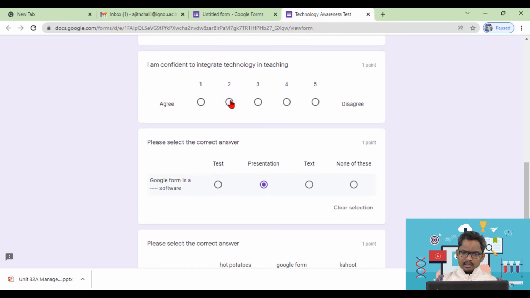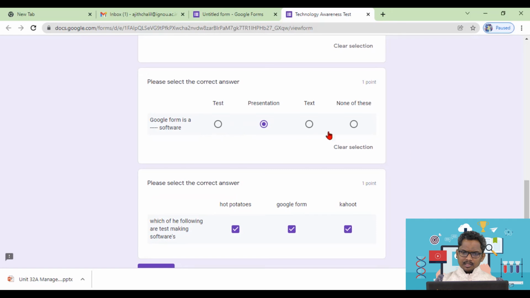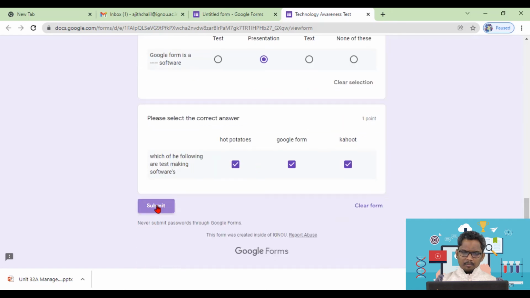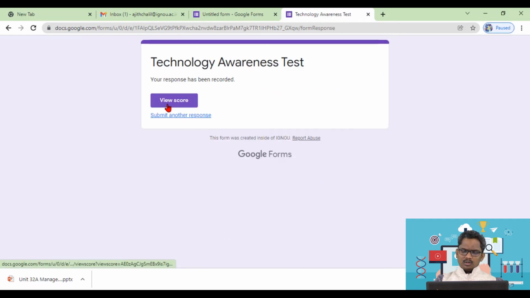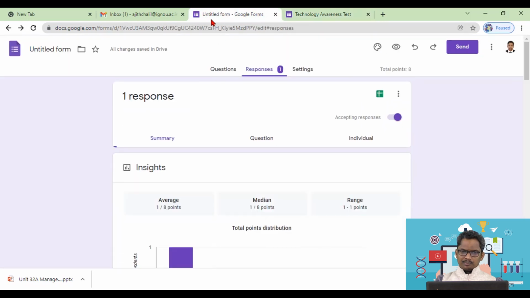I am confident. I am selecting one option. This is already selected. Submit. Once that is done, I can see the score also if I have given that facility. Otherwise, let us come to the question paper. You can see earlier it was 0 here. Now there is 1 response. To get the responses, you can download to Google Sheet by clicking this plus symbol, Google Spreadsheet. You can also see 3 dots here.